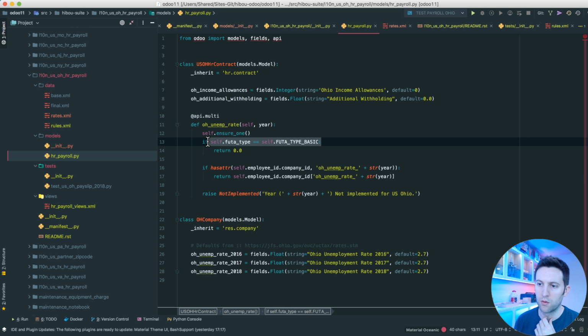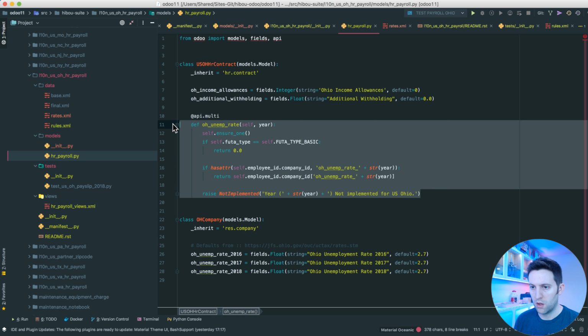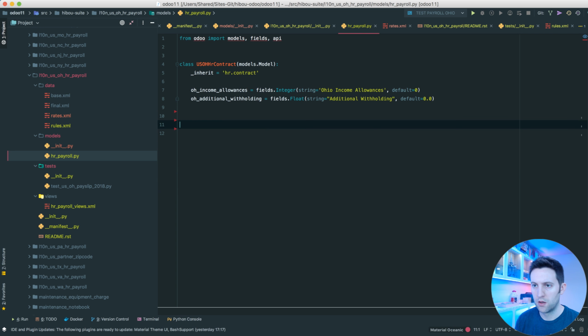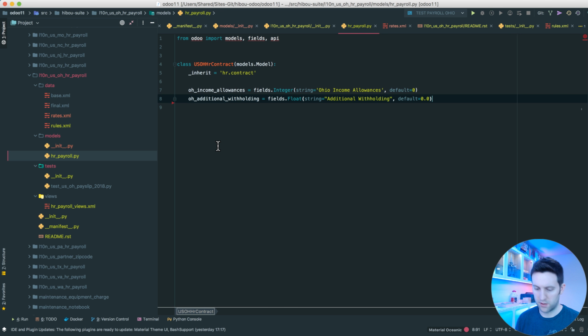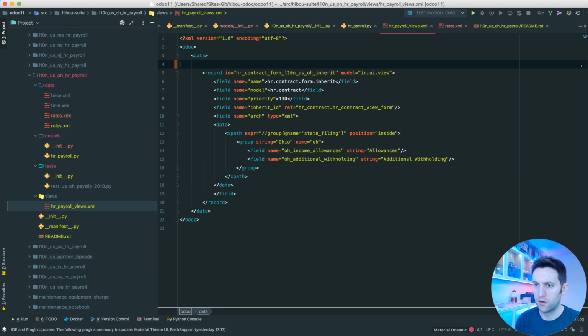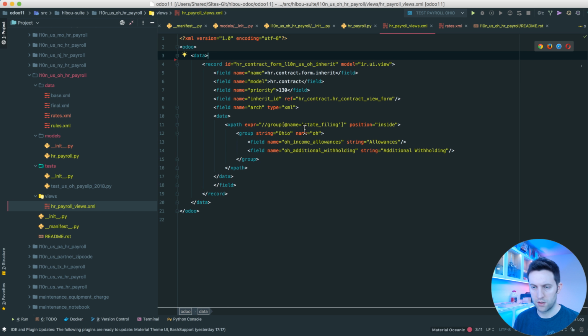See, this is where we did that FUTA type basic for the unemployment rate. So we just implemented this in the code itself, and then all this stir year stuff comes from the new rate mechanism that I developed on Sunday. So all of this goes away. All of this goes away. Paying off that technical debt there. In the views, we don't need the company form views anymore because we no longer have fields for that. And the rest of this Ohio stuff stays the same.